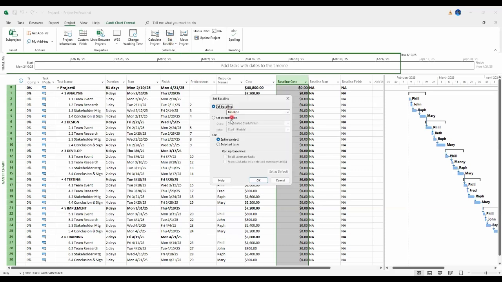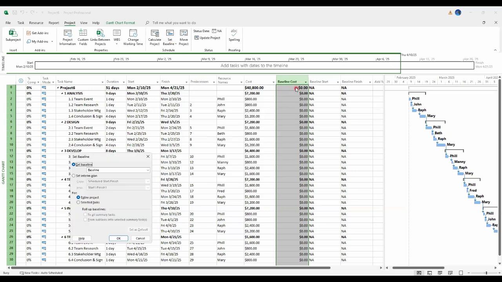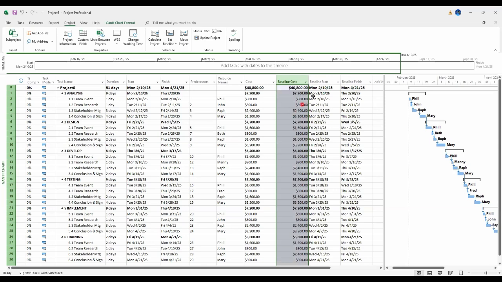And when set baseline appears, you want to do it for the entire project. And watch what happens. The moment we hit OK, you're going to see the baseline cost, the baseline start, the baseline finish populate with these values over here. Say OK. Boom. So all of these values, the cost is all translated.